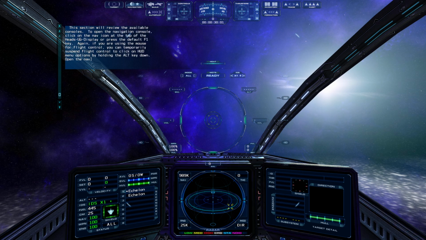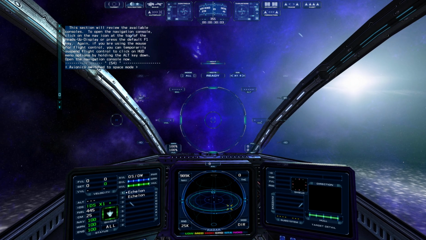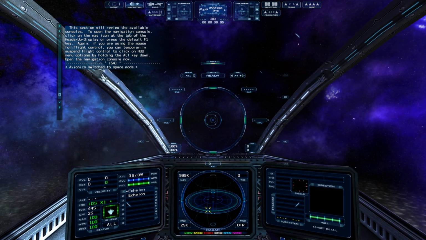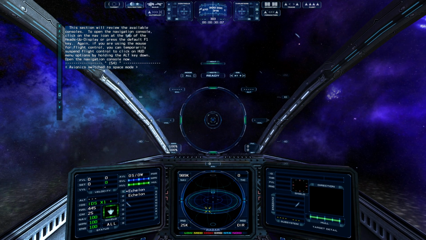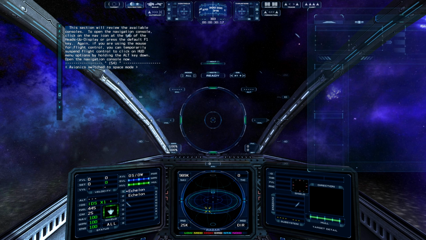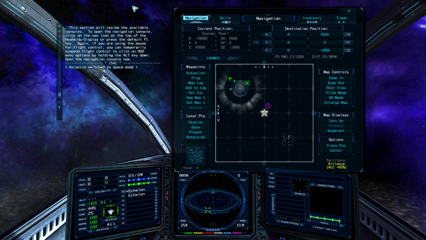This section will review the available consoles. To open the navigation console, click on the nav icon at the top of the heads-up display, or press the default F1 key. Again, if you are using the mouse for flight control, you can temporarily suspend flight control to click on HUD menu options by holding the Alt key down. Open the navigation console now.